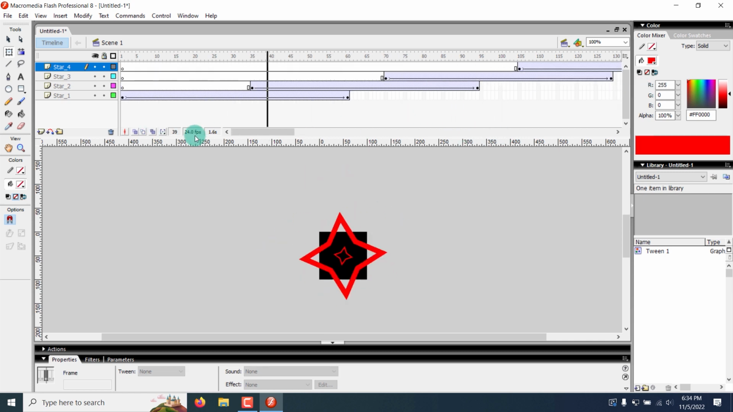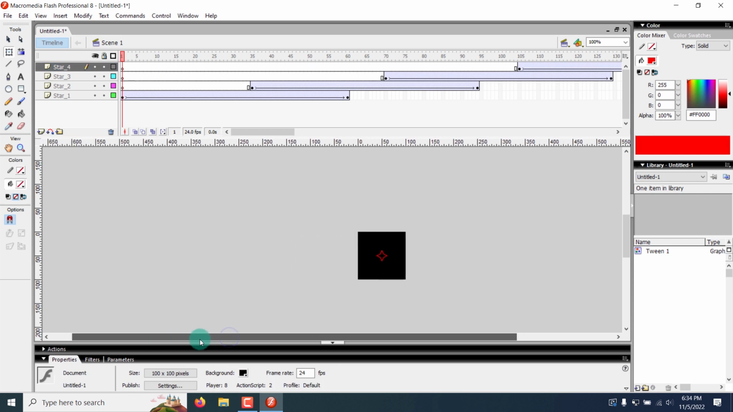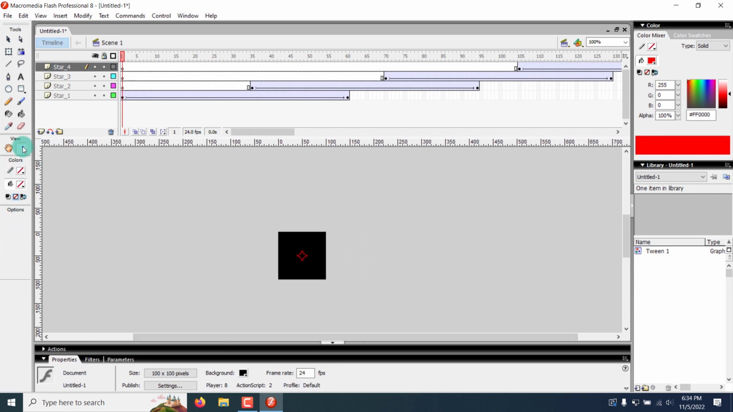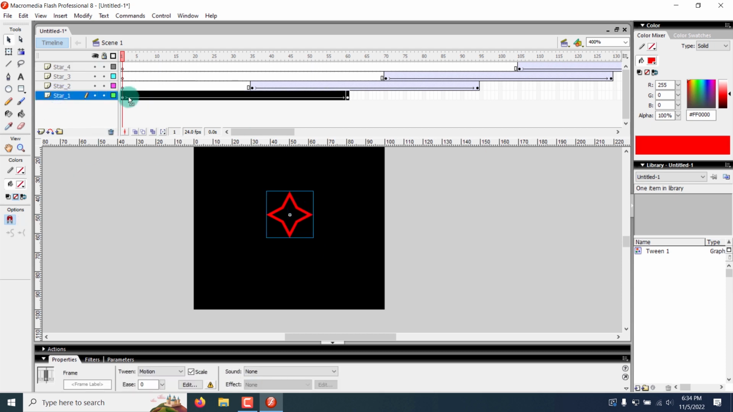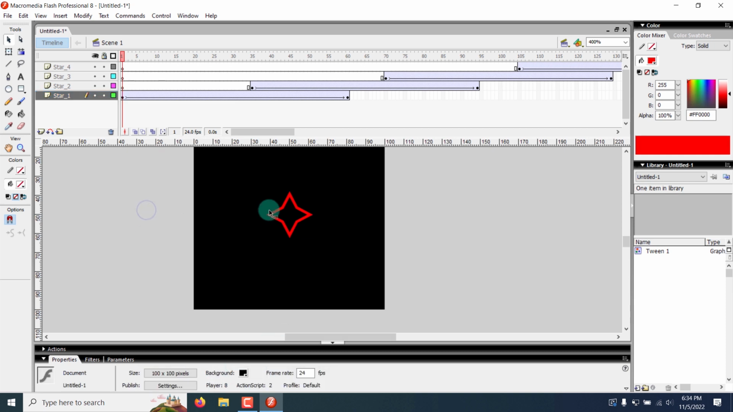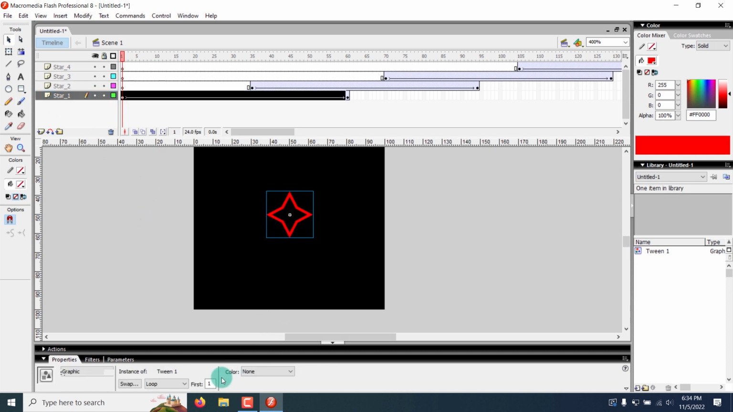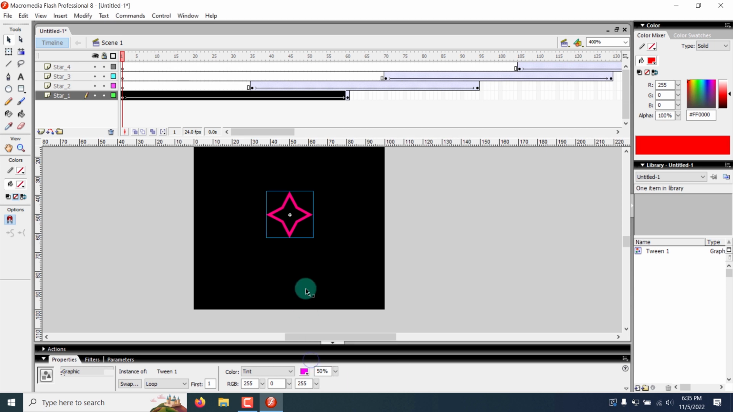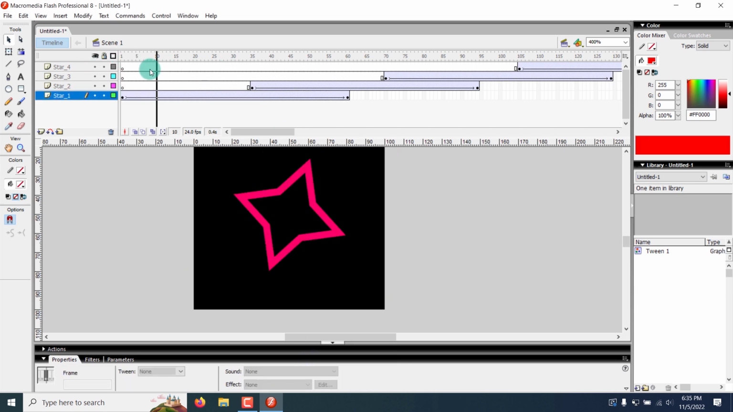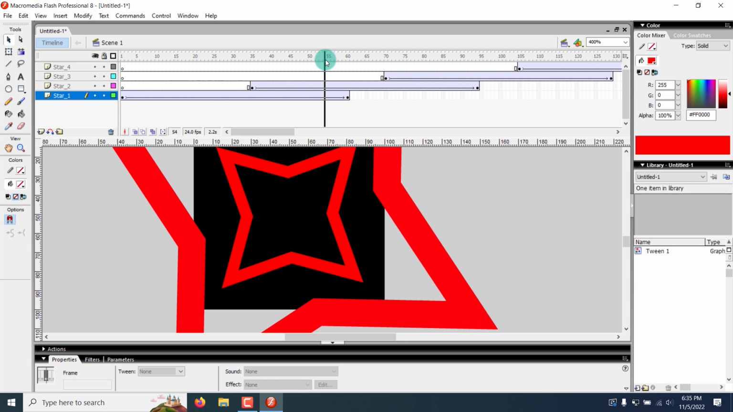Now, if you want to change the colors of these shapes, you can also do that. Let's see how to change the colors as the animation progresses. Let's say in the first star, I'm going to change the beginning color of this star by clicking on the shape at the first frame, going to color and selecting tint. Change the color to purple. You can see the purple color will change to red.